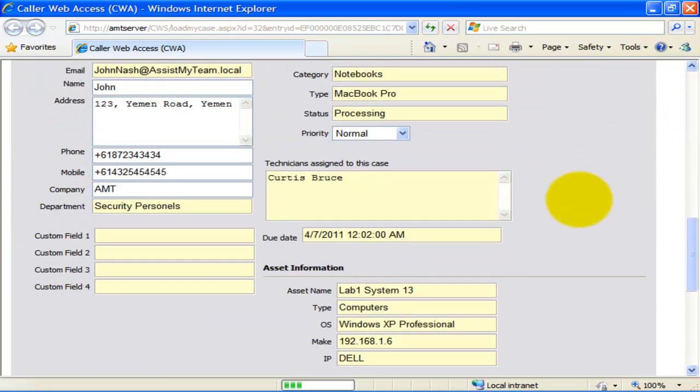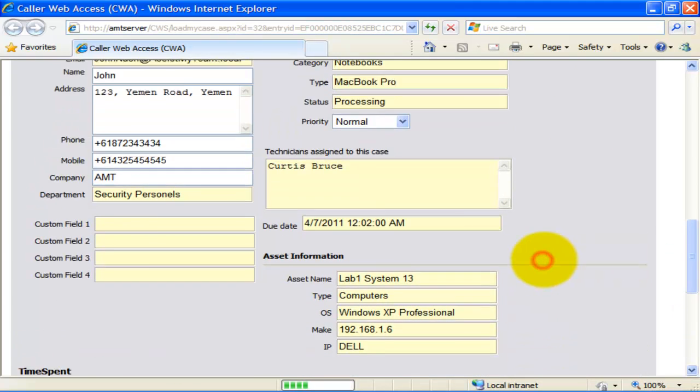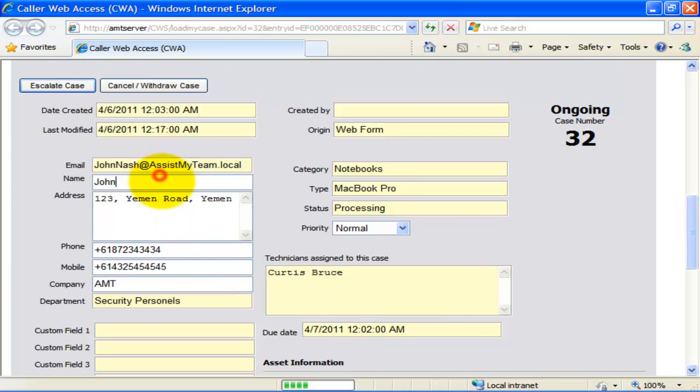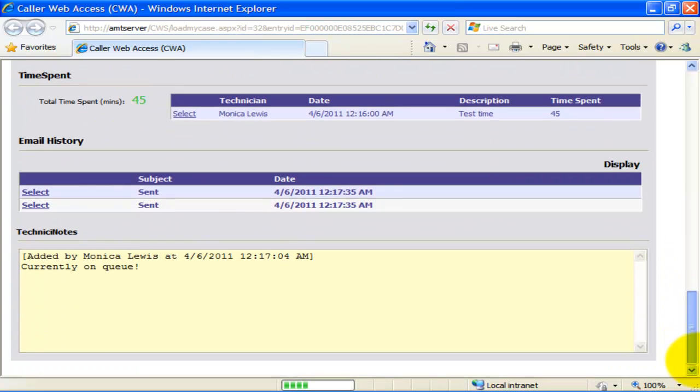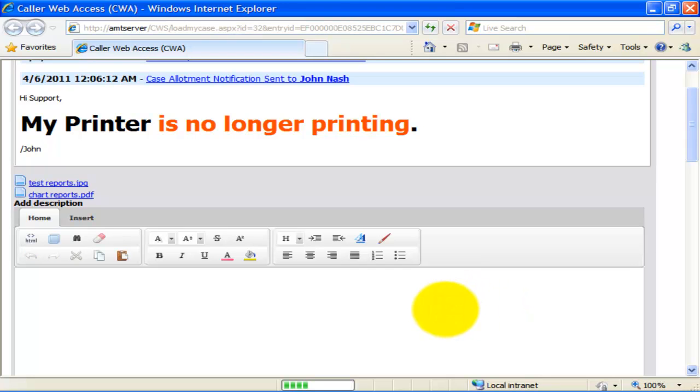The support case form consists of many fields, including custom and asset fields, that might be used for in-house properties. Most of the fields here are read-only. And a few fields, like the caller information, are editable by the caller. However, to further escalate the case, the caller can compose a new problem description into this box and submit.